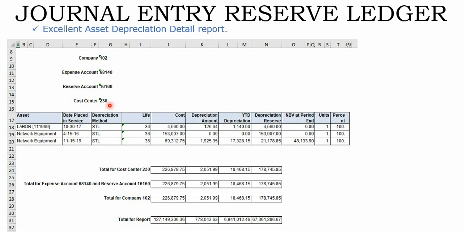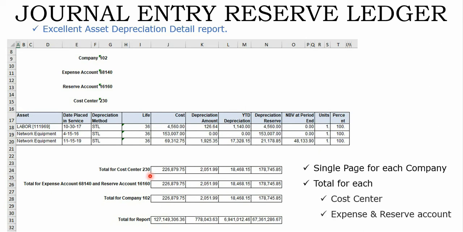Journal Entry Reserve Ledger report, an excellent asset depreciation detailed report provided by Oracle. This is the standard format available where you can see a single page for each company. You can see the total for each cost center, expense account and reserve account group, and in the center you will see the detail of the assets which is available here. So we need to convert this format into the required format which you have seen in the first section.